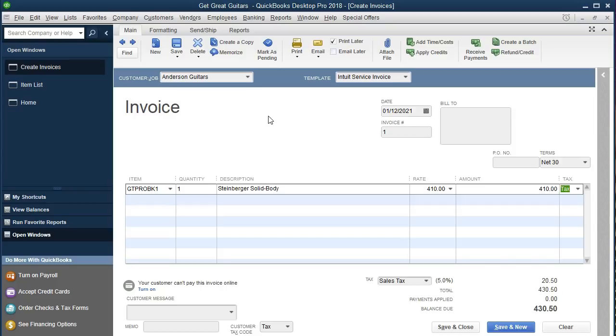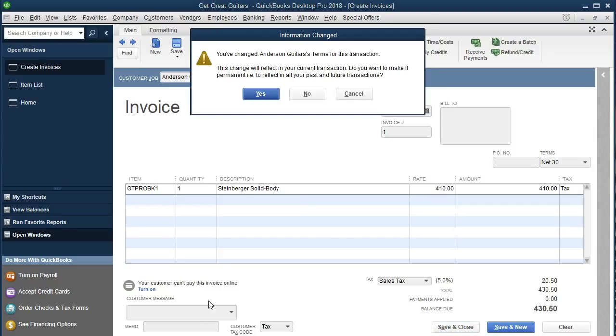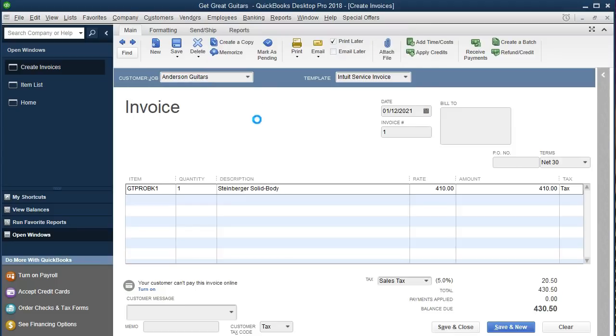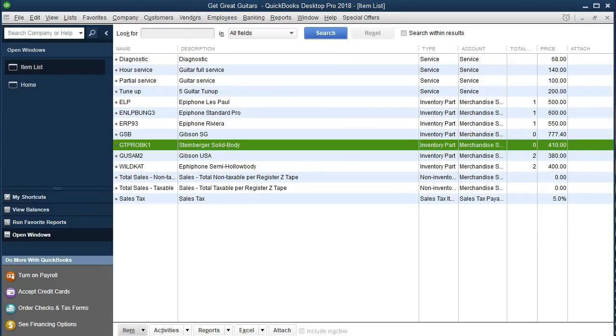And even if we don't know debits and credits, we'll get an idea of what's going up, what's going down, what's the effect on net income. Let's do that. We're going to say Save and Close. And you've charged Anderson terms for this transaction. This change will reflect. And we're going to say, yeah, go ahead and save that change. So next time we work with Anderson, it'll have the same terms.